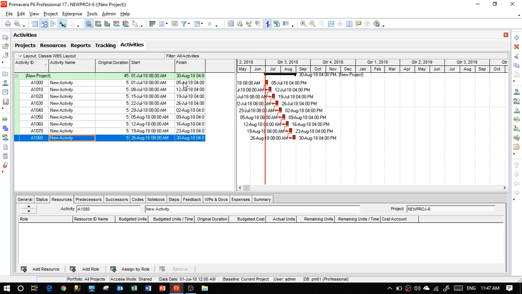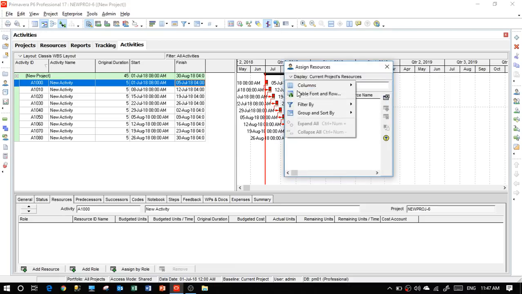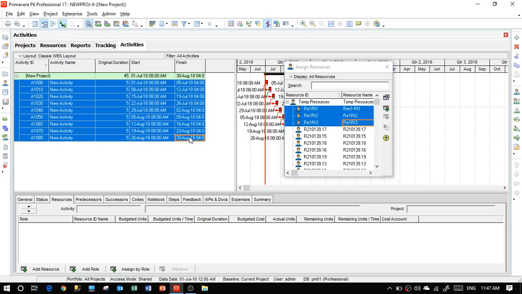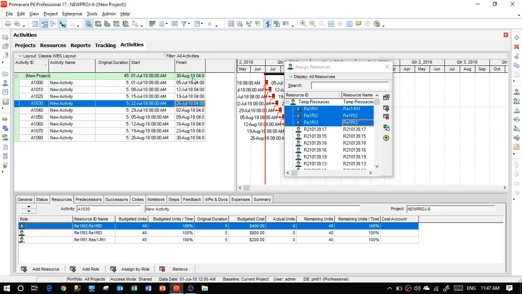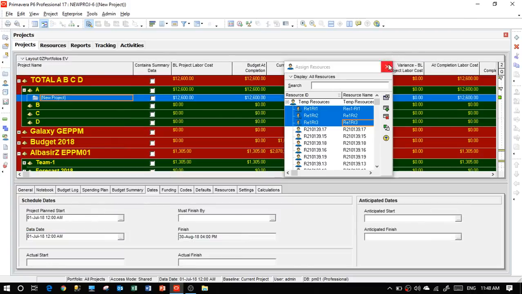Now let's add resources. Let's go to the first one and add resource. And let's display all resources. And let me choose these 3 and let me highlight all activities at once. And let these 3 resources come into all activities at once in this easy way. Okay, you see, now we have them in every activity. Now these resources come with their cost. Now let's see the impact on the EPS view.